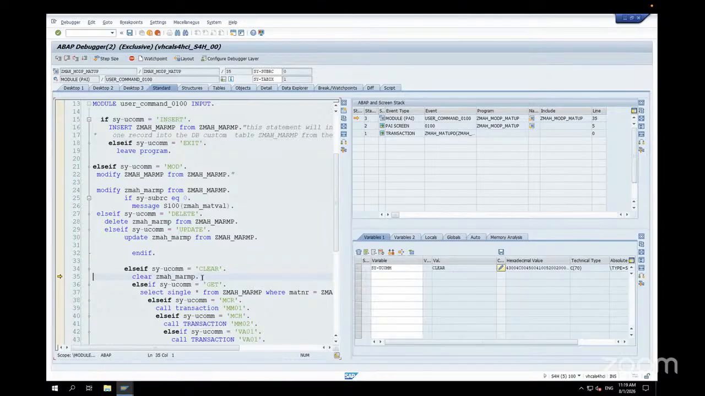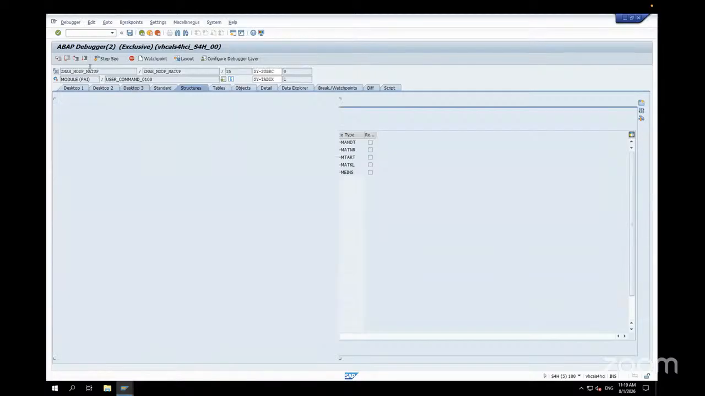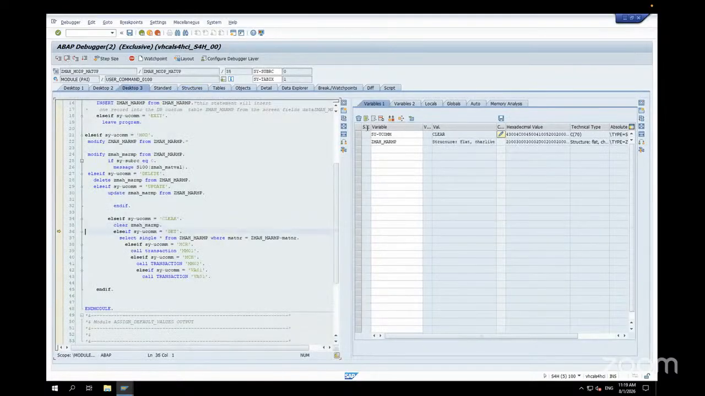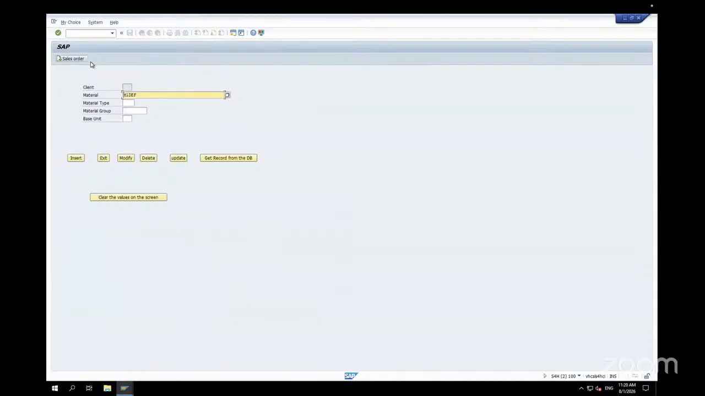This clear means clear the data on the screen fields, this one. So now the value is here. These values will be gone once you clear. These are the fields here. Press F6, see, now the data is gone. Not from the table, from the screen fields. Done. Clear? Yes. Modify, right?